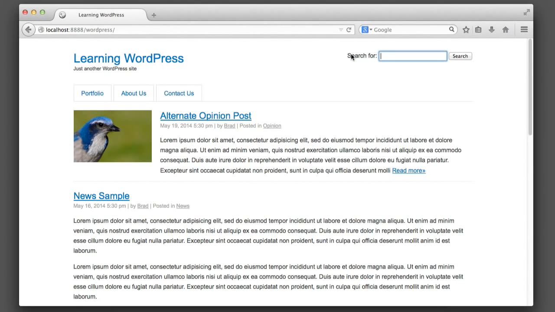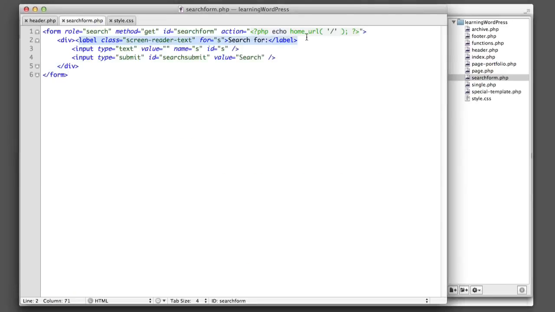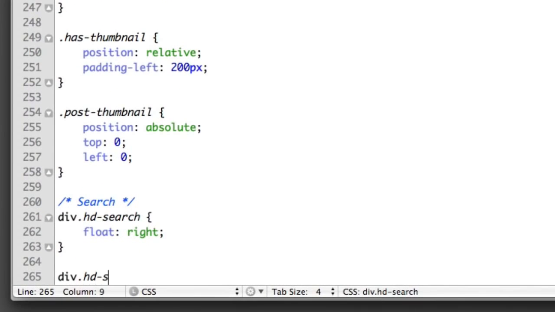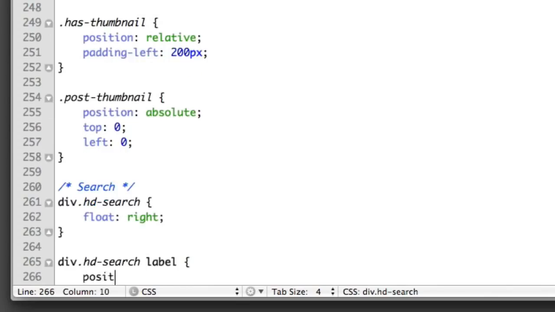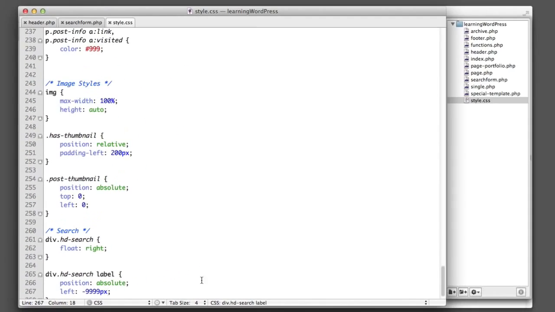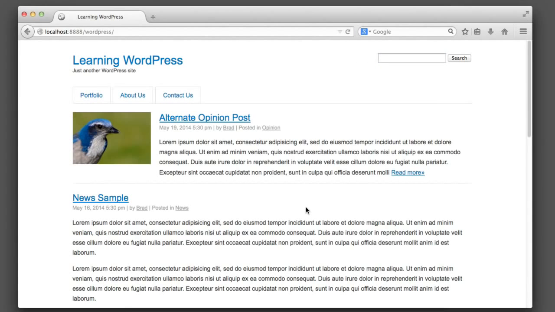So I want to remove this label text that says search for. Instead of deleting it from the HTML, I'm going to leave it in there for accessibility reasons, but in my style sheet, I'll say in the head search element, find the label, and then hide it by pushing it to the left. So now it's hidden, but for accessibility reasons, it's still there in the code.